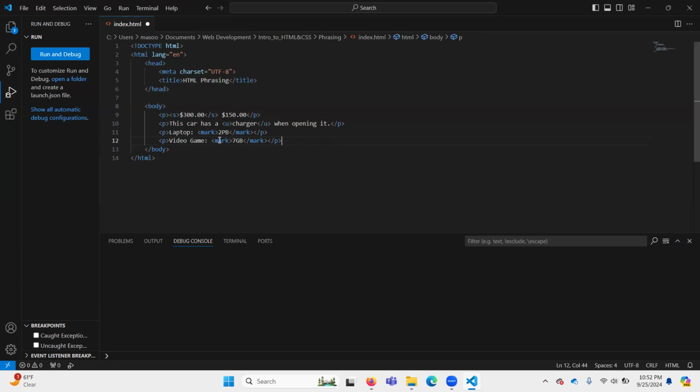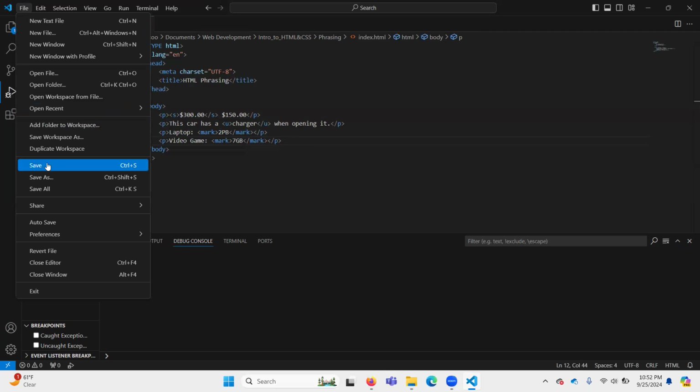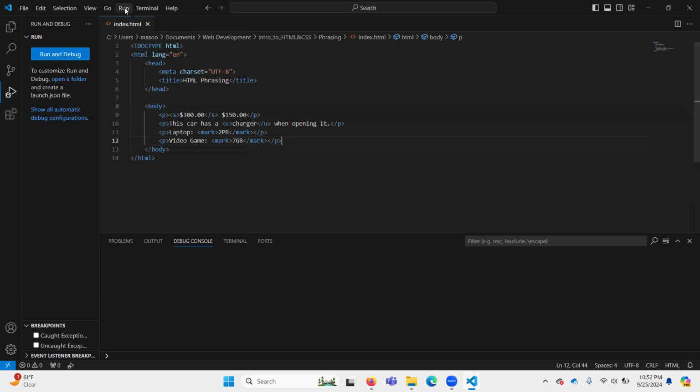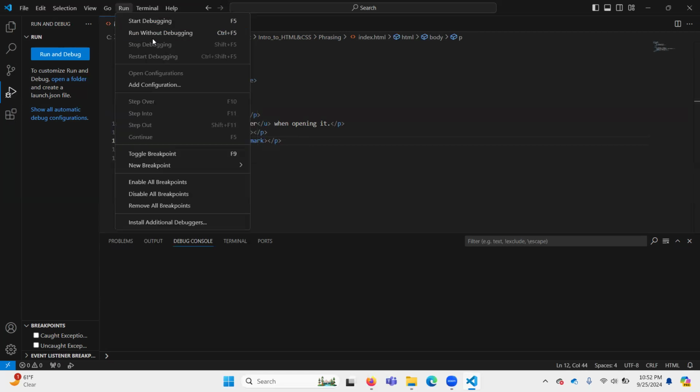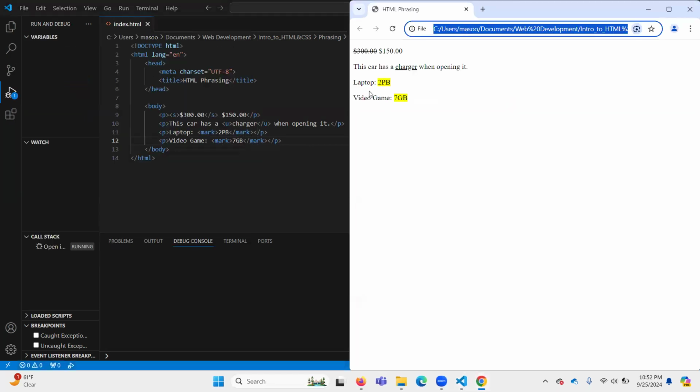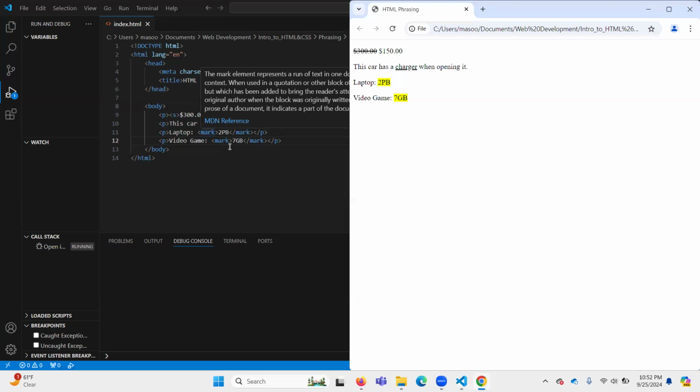I know that this all doesn't match up with each other, but I'm just showing you examples. So, laptop 2 PB, video game 7 gigabytes. The 2 petabyte PB is highlighted. So is the 7 gigabyte GB with the mark tags.